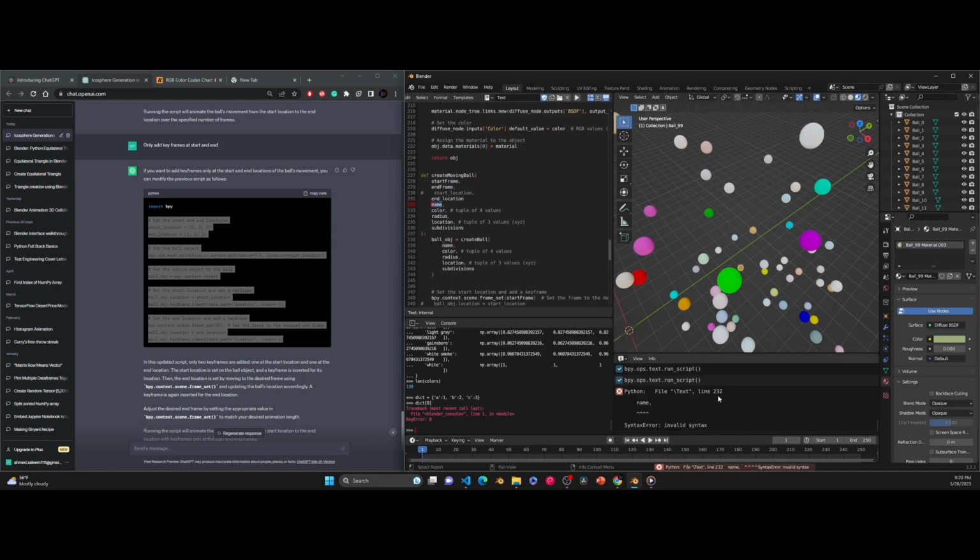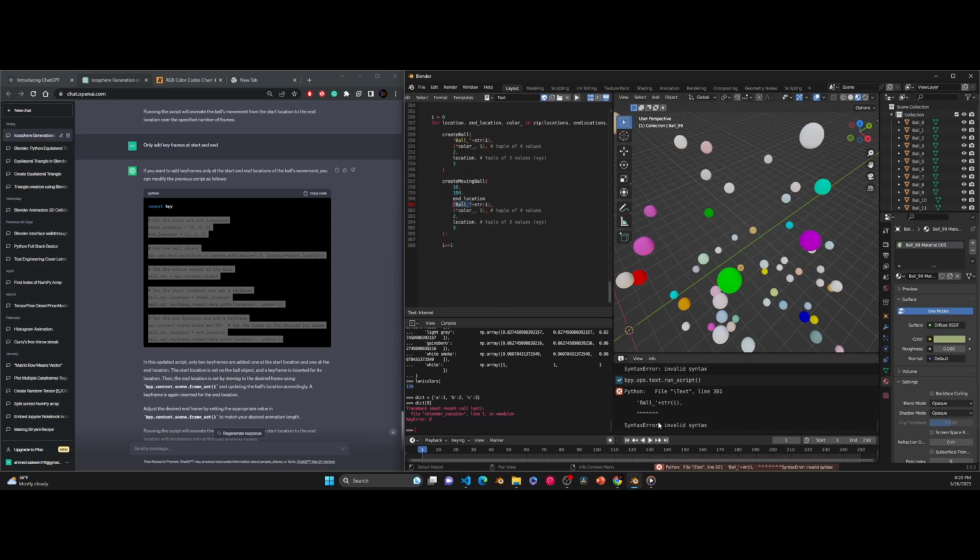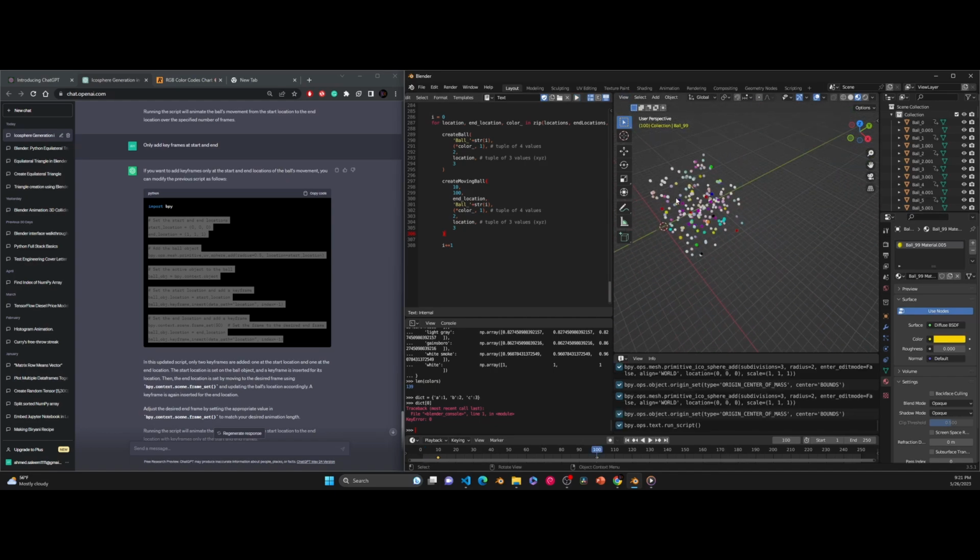Invalid index, line 232. Oh, silly error. Let's run this. Invalid syntax, 301. I keep forgetting those commas, man. What now? Line 306. See, all these silly syntax errors are coming up. This is all part of the fun. I think now it's actually running. But I'll see it generate everything.